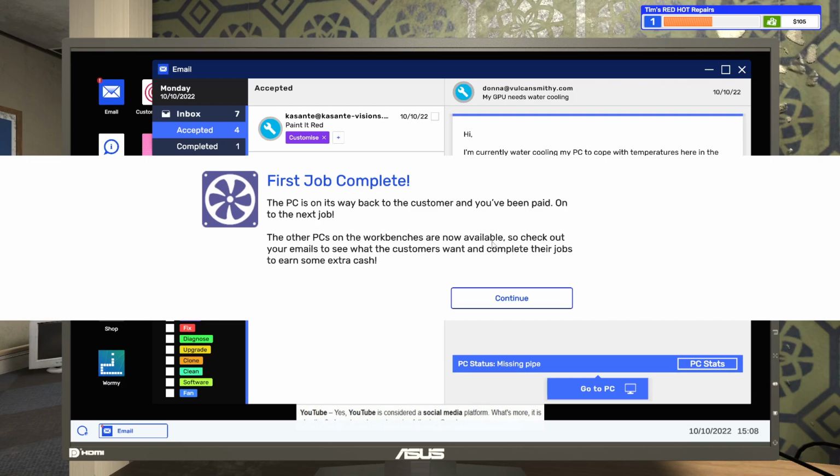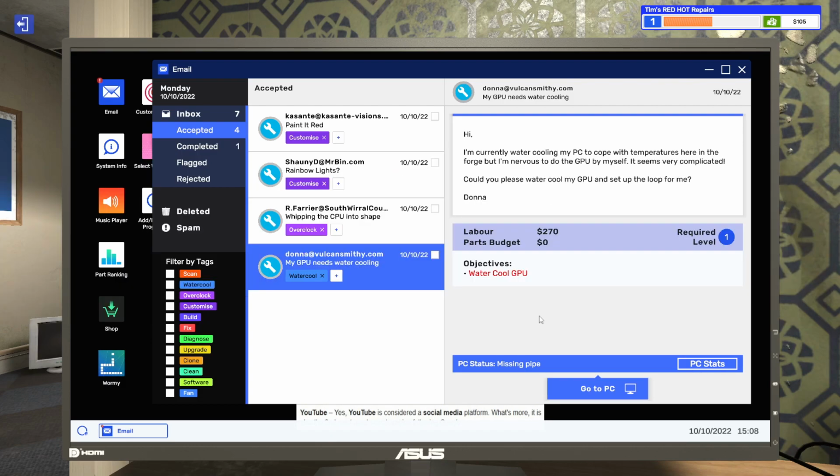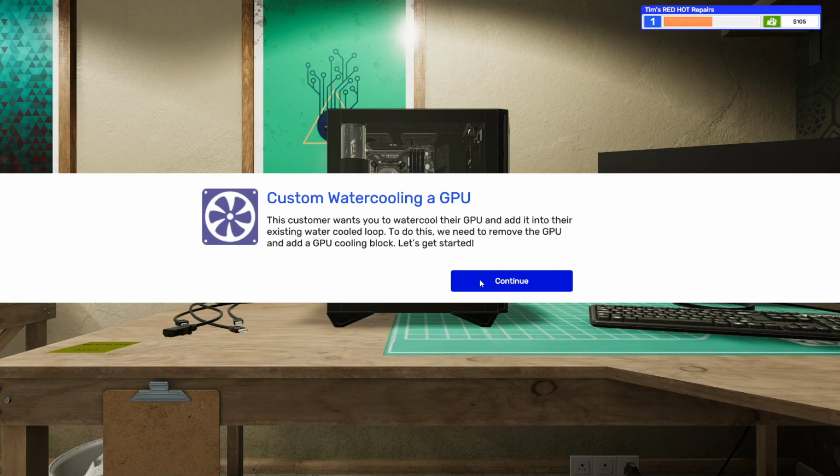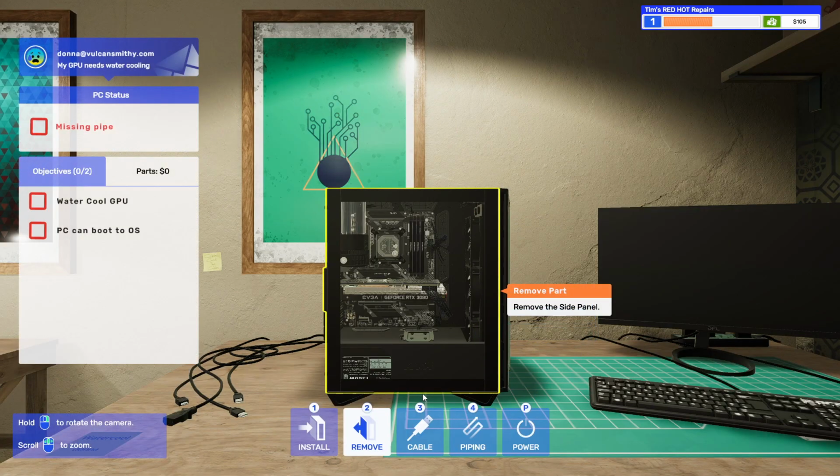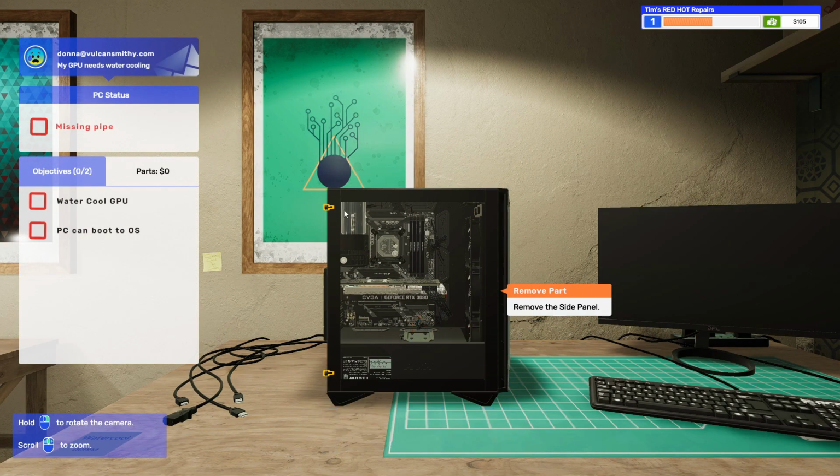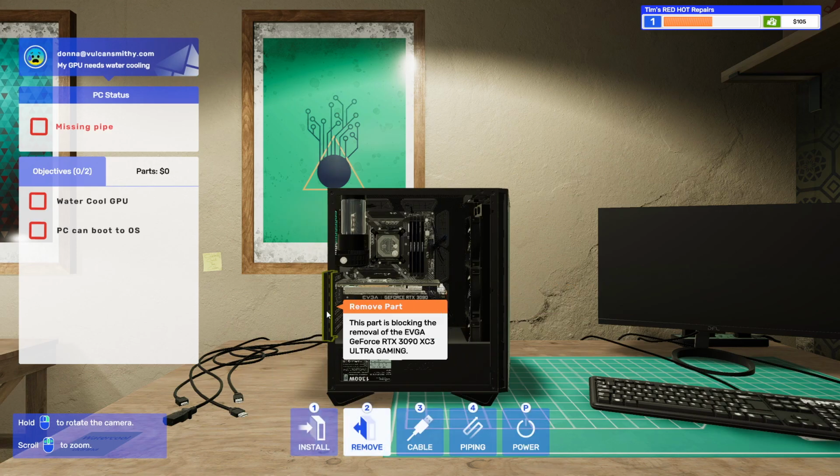The others are now available, so check out your emails to see what the customers want and complete their jobs to earn some cash. So this one is, it's missing a pipe for the water-cooled graphics card. Could you please water-cool it and set up the loop for me? I've never actually done that stuff in real life. Okay, we need to remove the graphics card and add a cooling block. But do I have these things? I'm guessing it's like a tutorial, and I've already got this stuff.